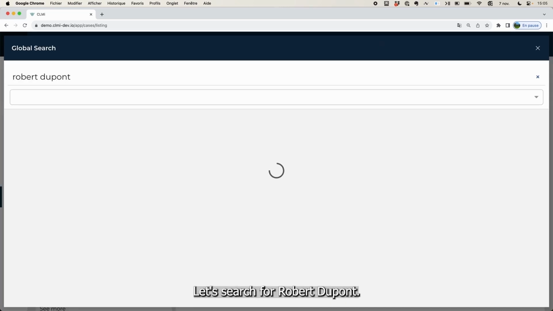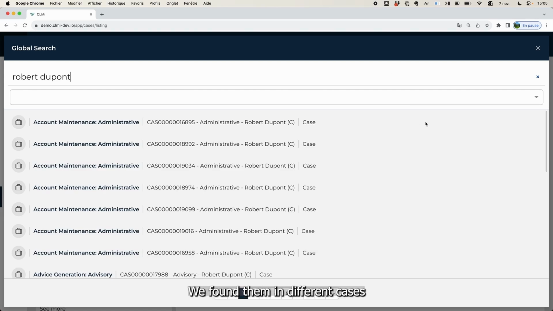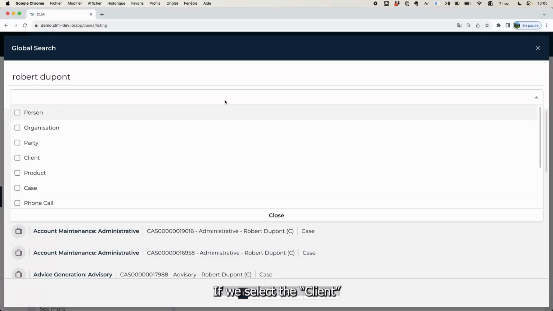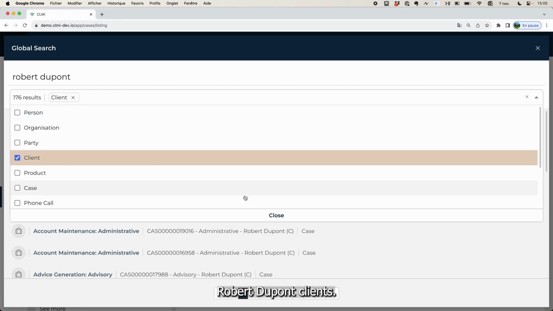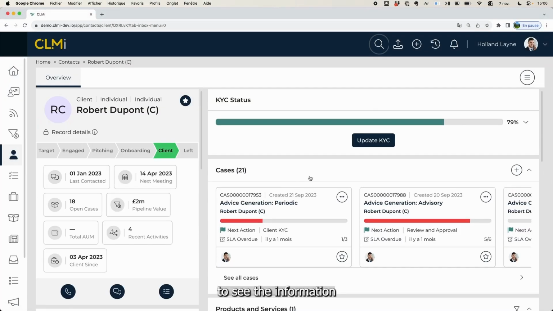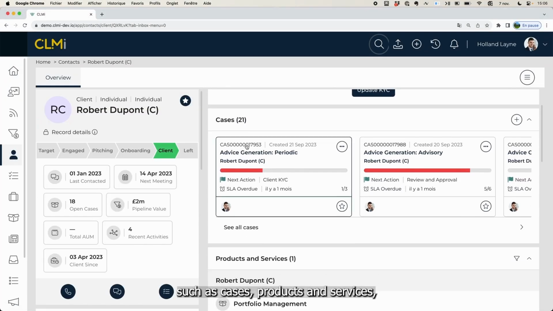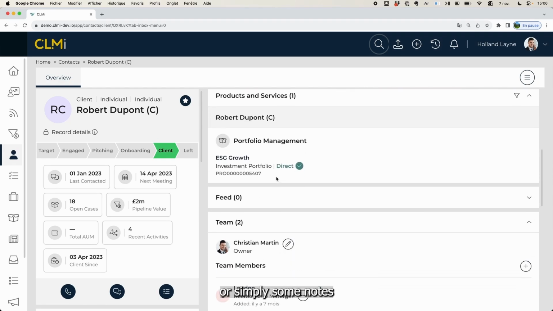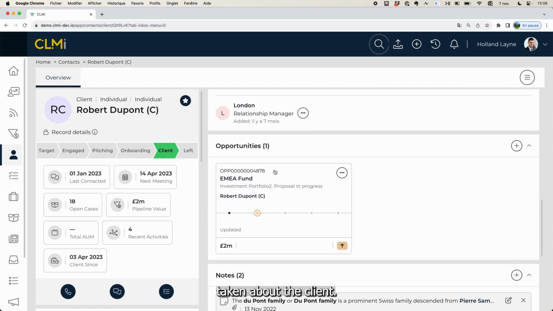Let's search for Robert DuPont. We found them in different cases as the search was unfiltered. If we select the Client option in the filters, then we get all the Robert DuPont clients. We can navigate through their personal page to see the information such as cases, products and services, or simply some notes taken about the client.